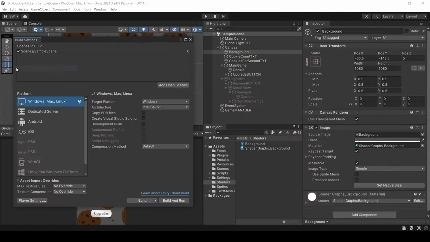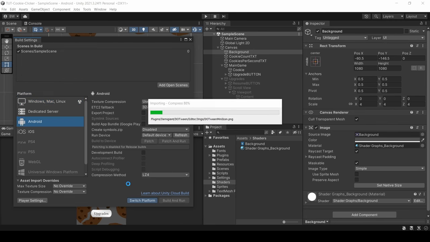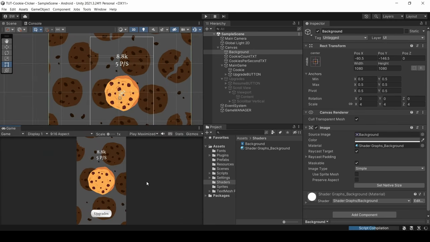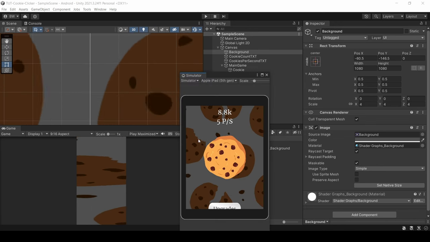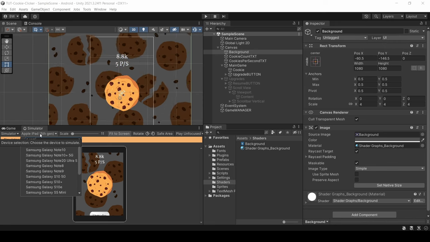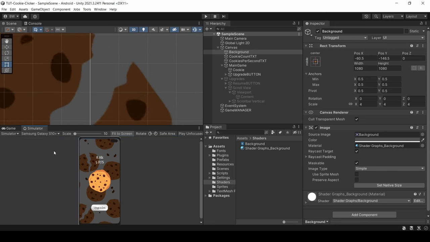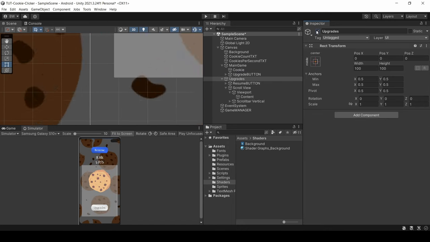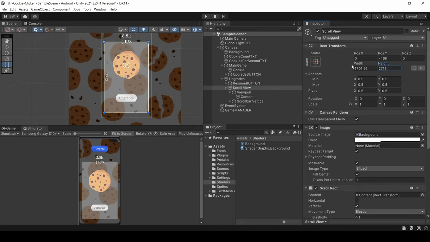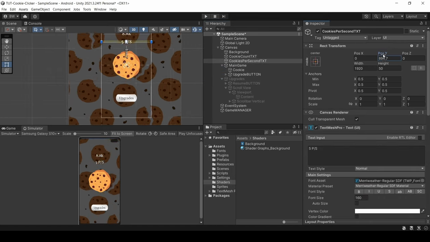And in file build settings, I'm going to change my platform to Android. And to make sure that it all fits, I'm going to go to Windows, General, Device Simulator, and search for my device, which is really, really old now. Adjust any UI elements if you need to get it to fit correctly. And now you can build. And if you install the package on your phone, you've just made Cookie Clicker for mobile.